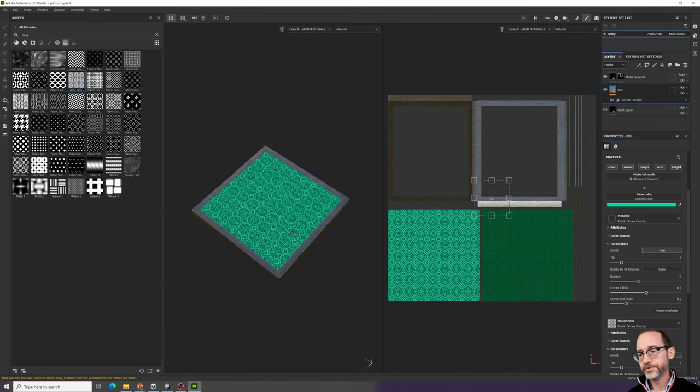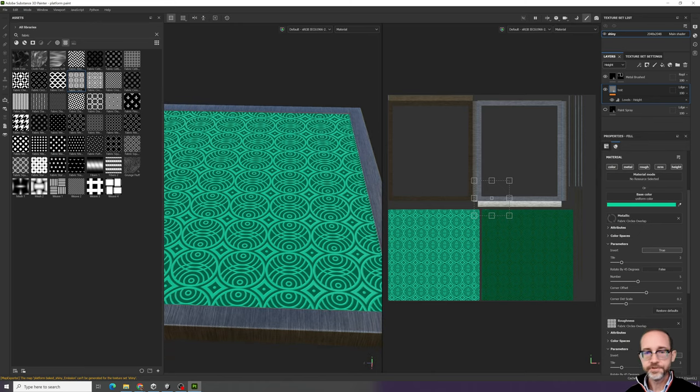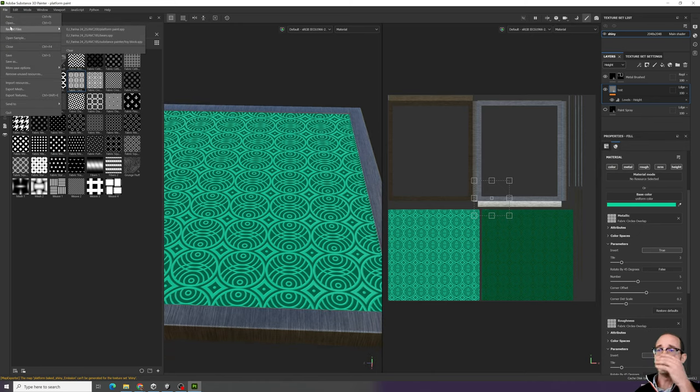And to get this over to Unity would just be another file, export textures, and bring it back in. In Unity, you could just replace the file and it would actually update on the material. But we can do that some more.